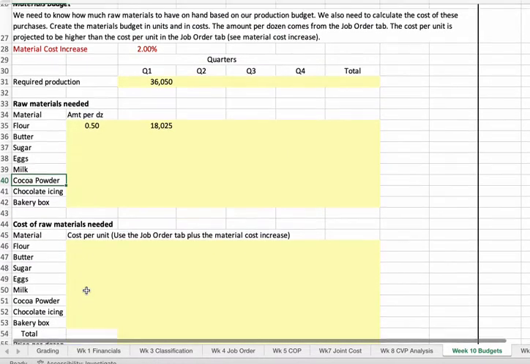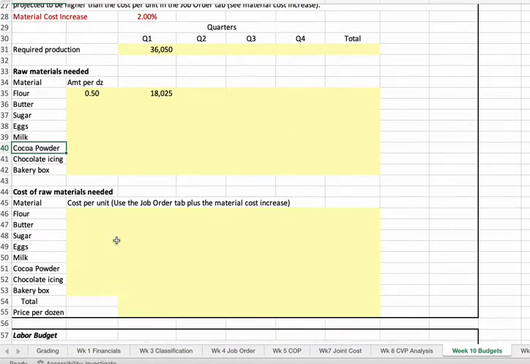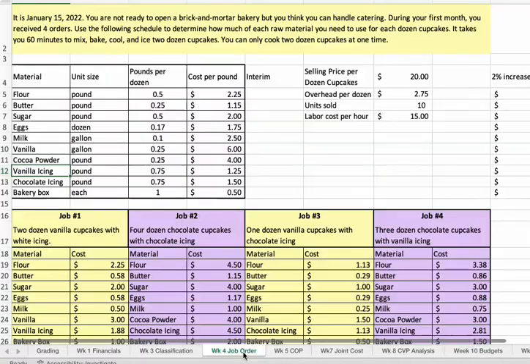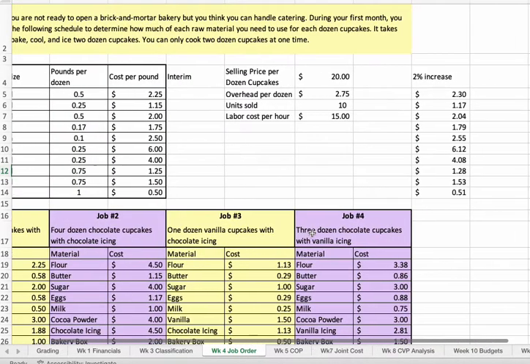Now we're going to move on to the cost of your raw materials. You can see that we have a material cost increase of 2%. That means we're going to go back to the job order tab. We're going to look at how much it cost us, and we're going to inflate that cost or escalate that cost by 2%. I'm going to come over to the job order tab, and I've actually already done this. I've got my 2% here.